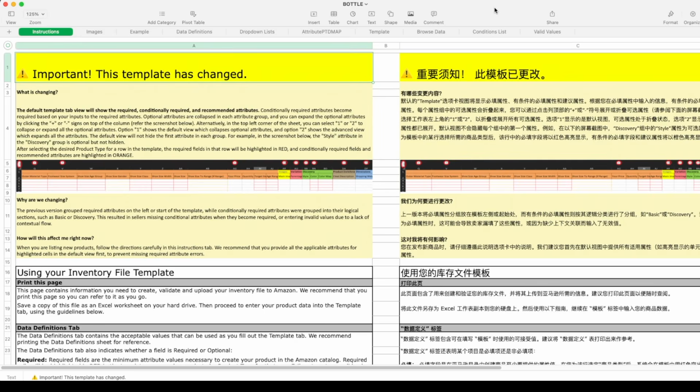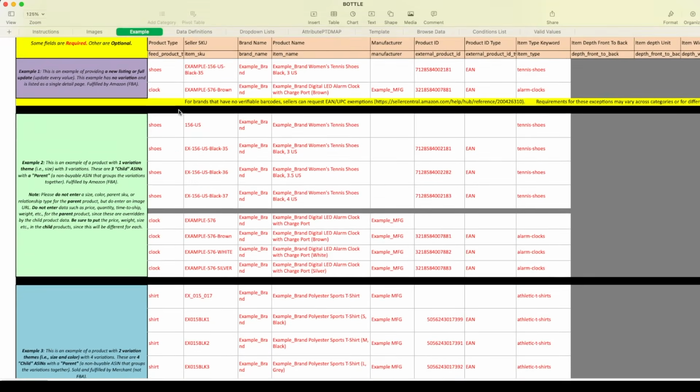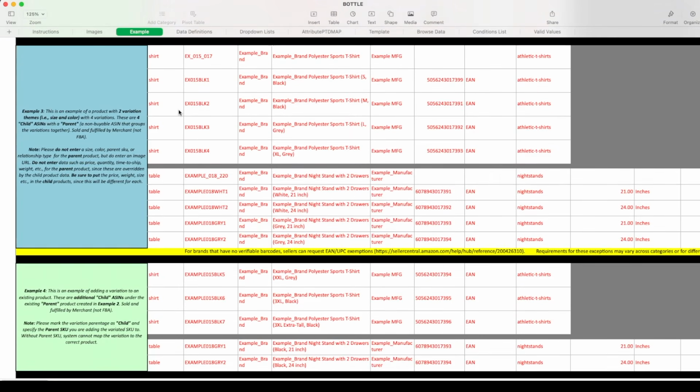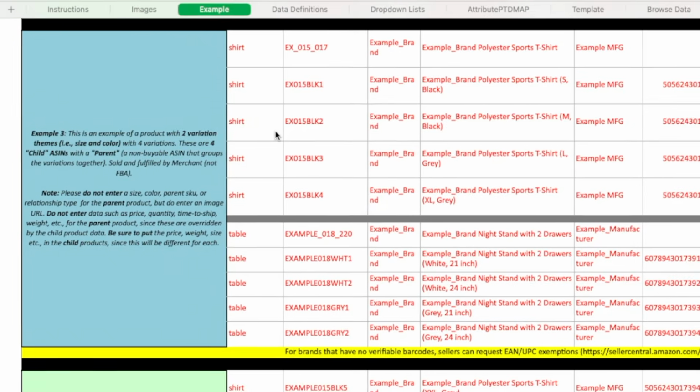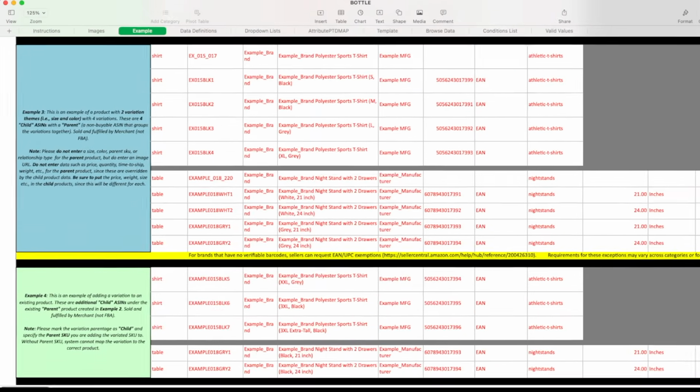Again, you can see the instructions here on how to fill out this template file. And if we click on the Examples tab, we can see examples of what we need to fill in. So for example, I want to merge my water bottle listings that have different sizes and colors. So if we take a look at this example here, example number 3, this is an example of a product with 2 variation themes, size and color.